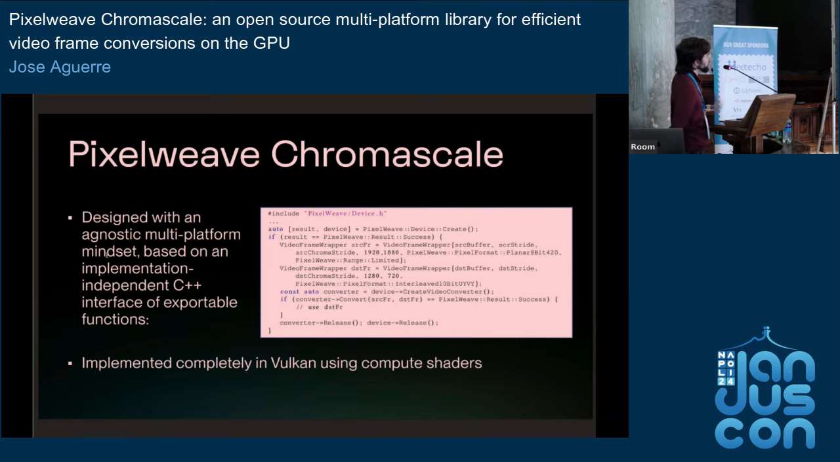So one creates a device which will select the GPU that you want to use, and then you just wrap your frame that you have on the CPU, you transfer the data onto the GPU, then you call the conversion with different parameters, meaning, for example, different resolutions or different pixel formats, and then you just retrieve the results from the GPU and you use it to send it to the network.